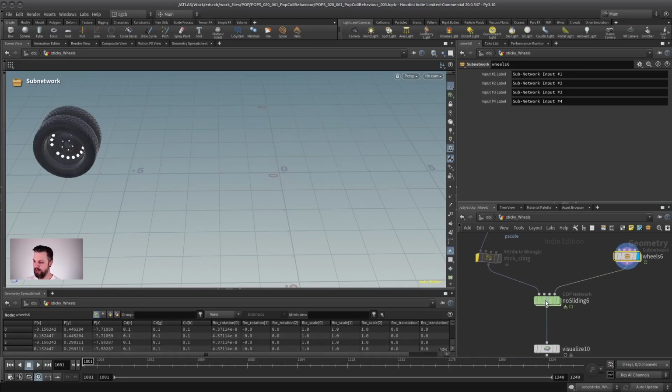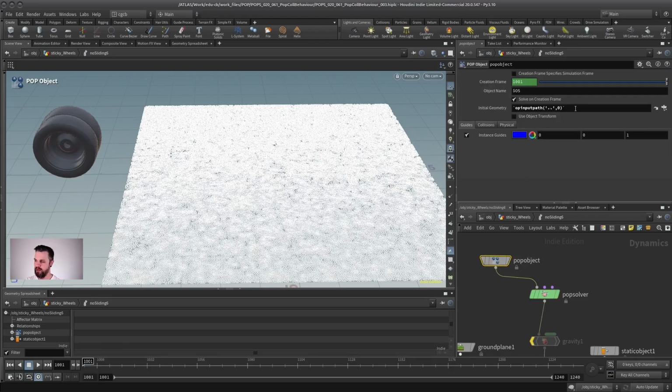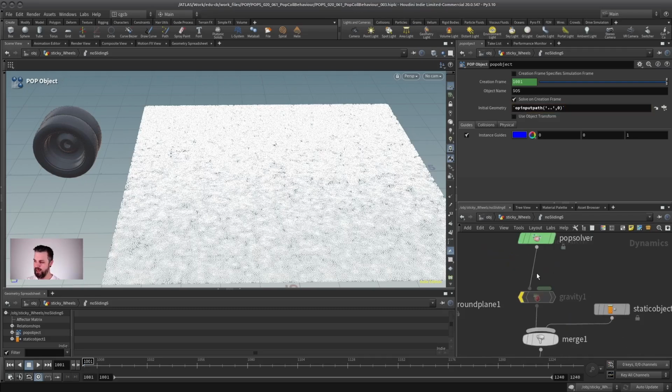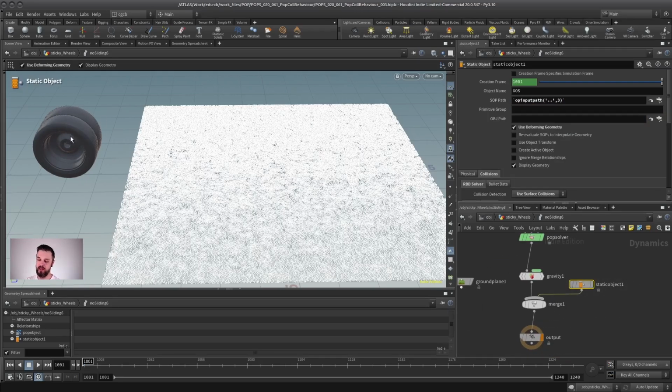Now, if I stick that in with the setup we usually have with a pop object that defines here our start state, because I don't want constantly new snow to emit, I take the first input of my snow points here as initial geometry in my pop object. And then I, let's say, have a gravity on and my static object, which is my wheel. And because it's moving, it needs a deforming geometry.